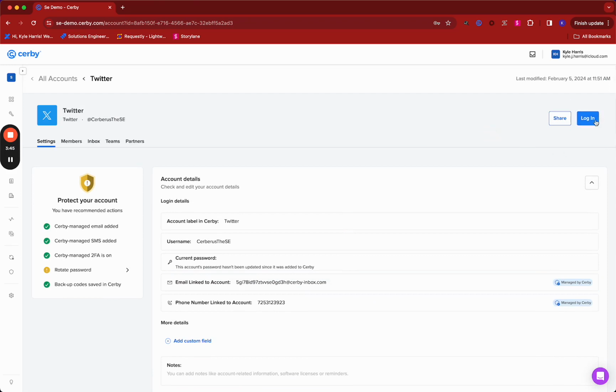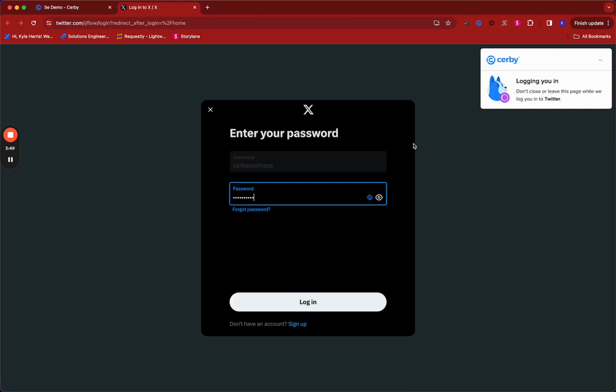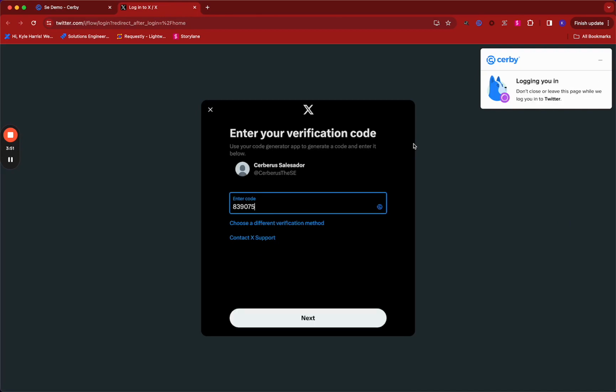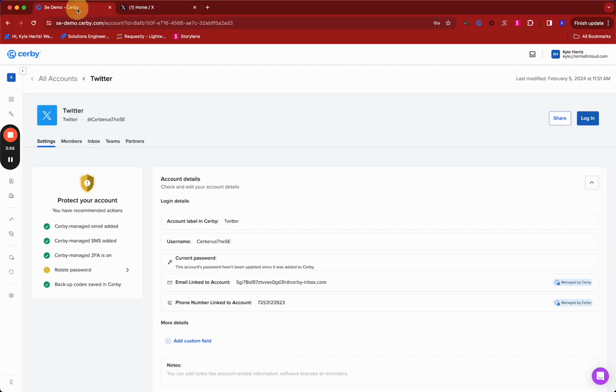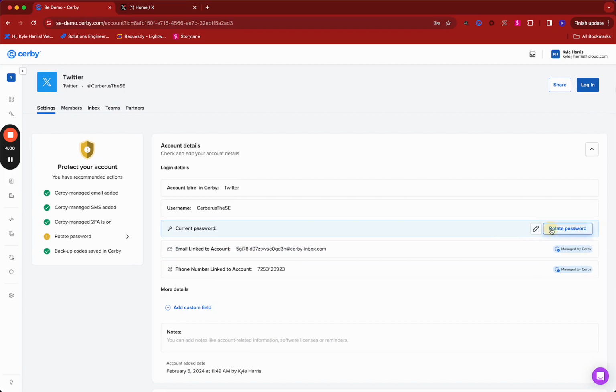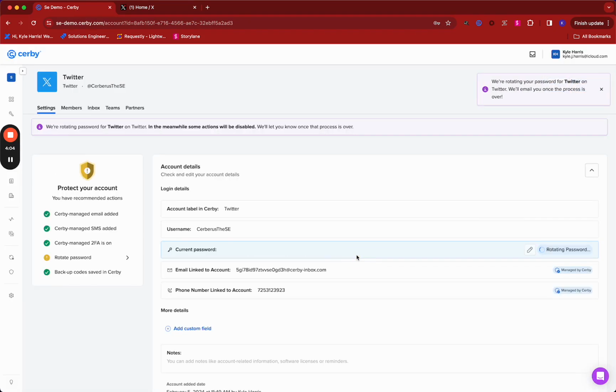click this login button. It's going to go ahead and autofill my credentials. It'll even handle my 2FA. And I'm in. Now that I'm in, I'll show you the power behind a password rotation. Click rotate password. It's going to actually go ahead and kick all my existing sessions off, right? We're going to go into a third-party application and kill that session, which is pretty cool.